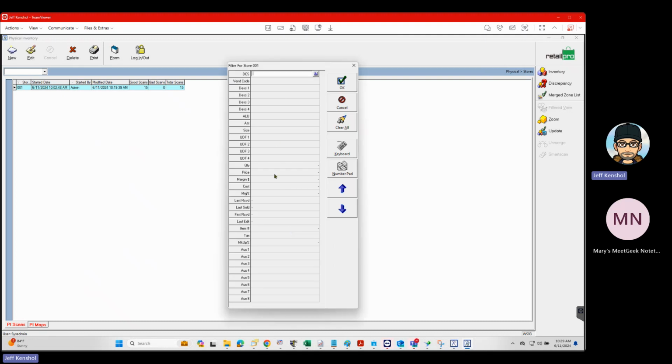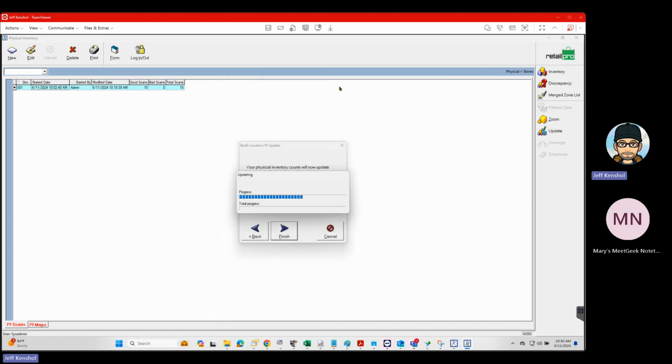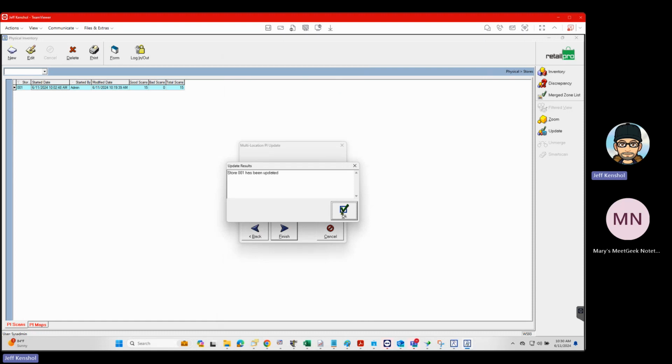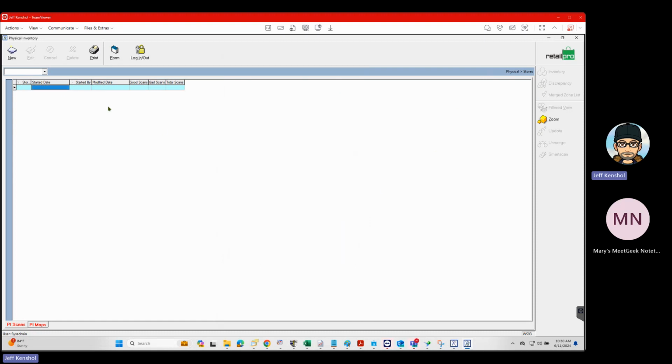It's going to show us the filter. So if I was doing a cycle count and I was only doing one department here, I could now filter for that department, right? And only affect that department. I'm not doing a cycle. I'm doing the whole thing. So I'm going to make sure I clear this filter because filters are dangerous, and click OK. And it's going to do the update. And we're going to click OK. And there it is, gone.